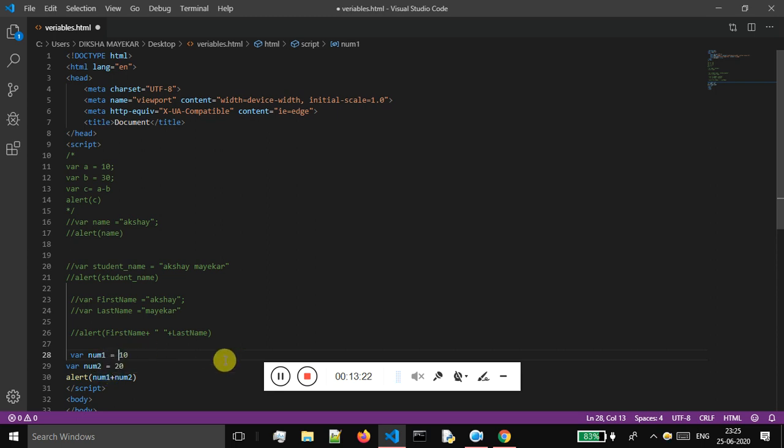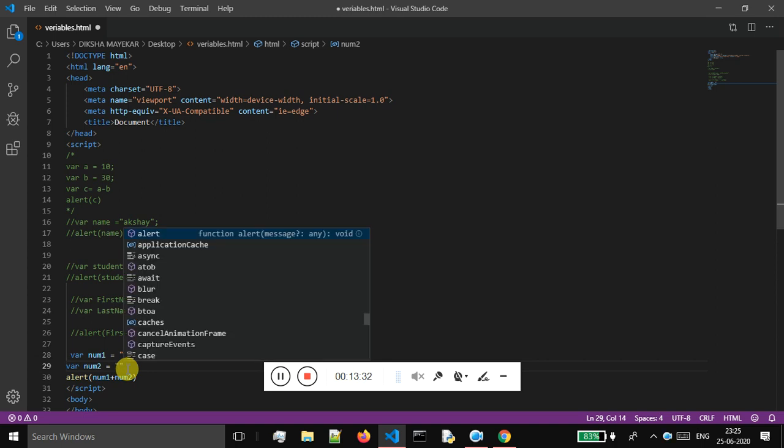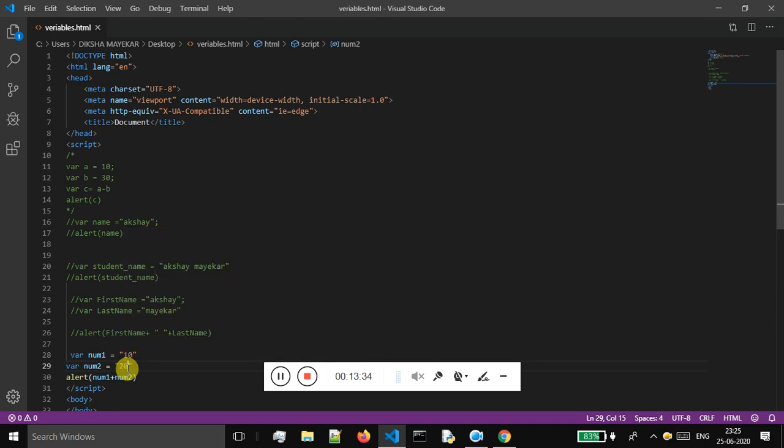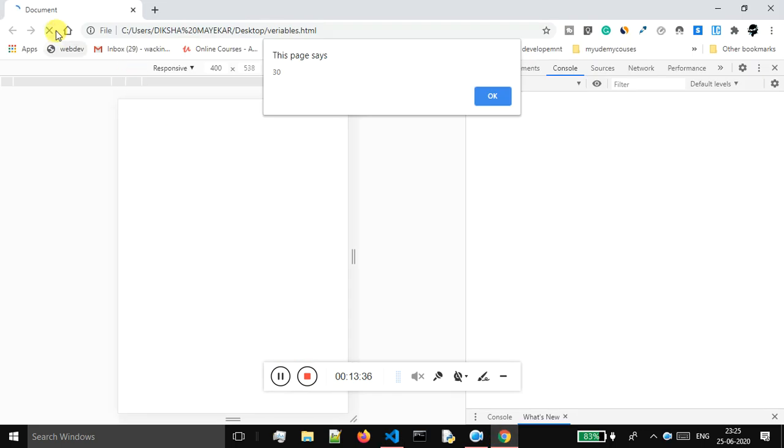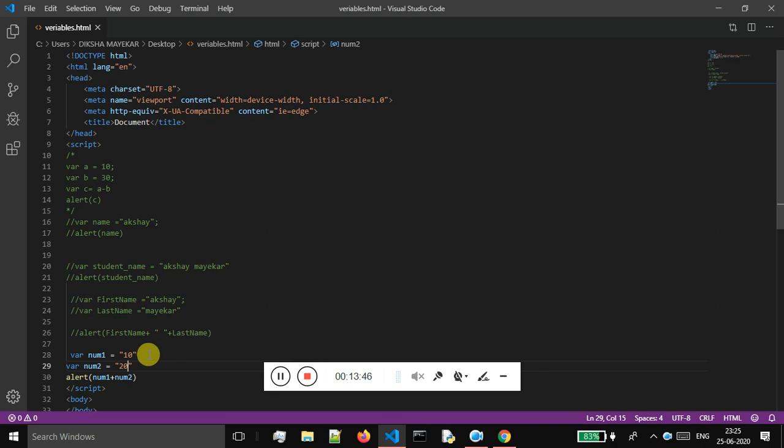Now if suppose I am putting this number 10 inside of the double quotes, and if suppose I am putting this number 20 inside of the double quotes, let's see what happens. I'm saving this, I'm coming over here and refreshing my page. So now as can be seen, I'm getting 1020 and not getting 30, because what happened over here is, as I have told you earlier, strings are defined inside of the double quotes.